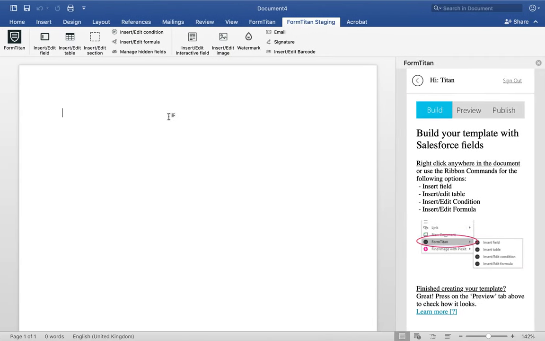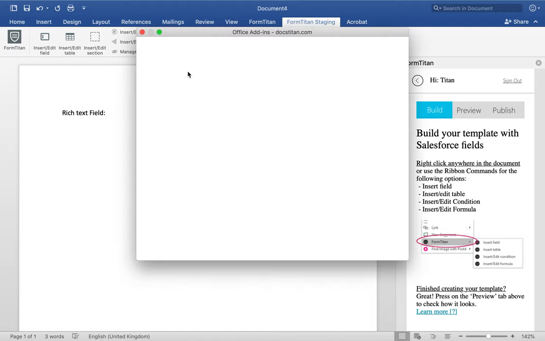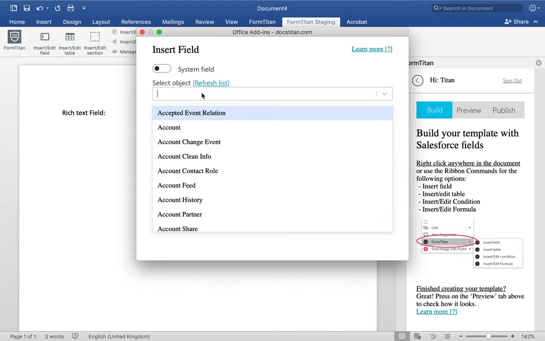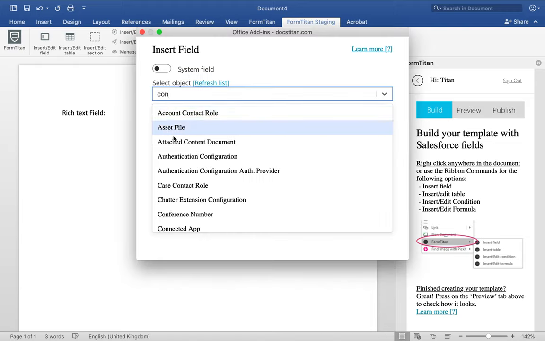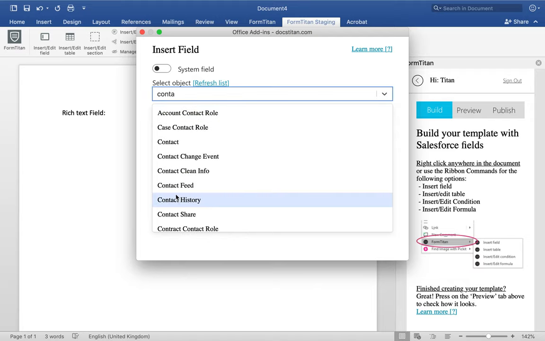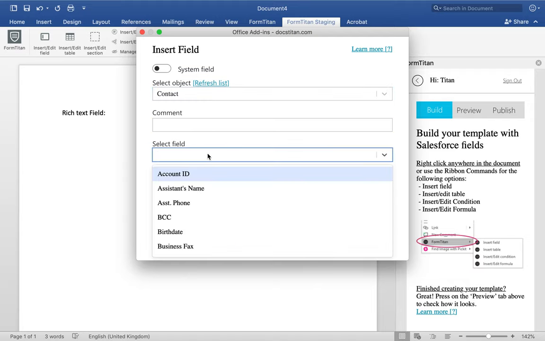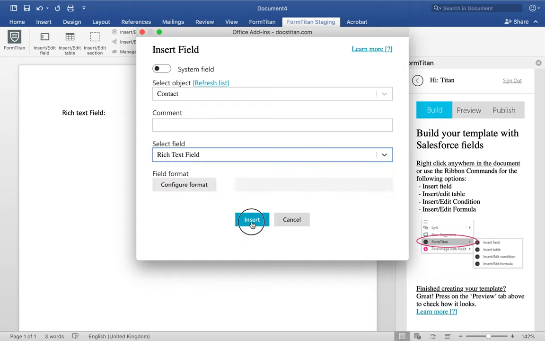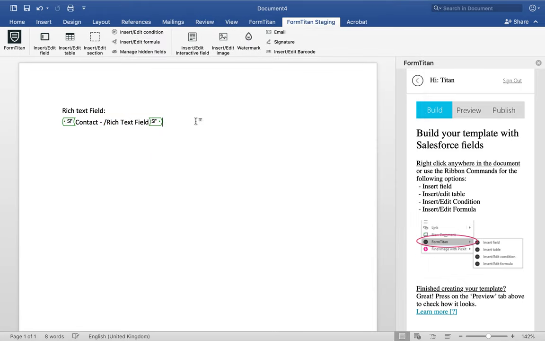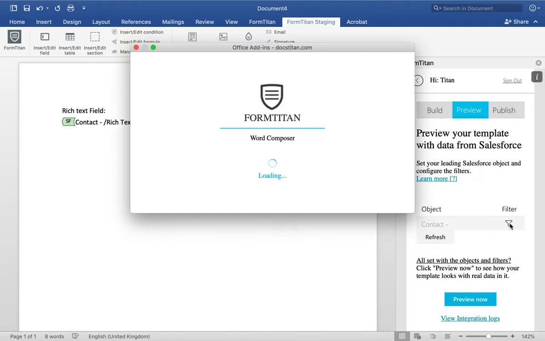So here I'm going to say rich text field, and then I'll go ahead and insert edit field. Okay, so we'll go to contact, that's my object, and we'll find my rich text field. Okay, and then after my rich text field, I'm going to put ABC again. So let's go ahead and preview this, see what this looks like.